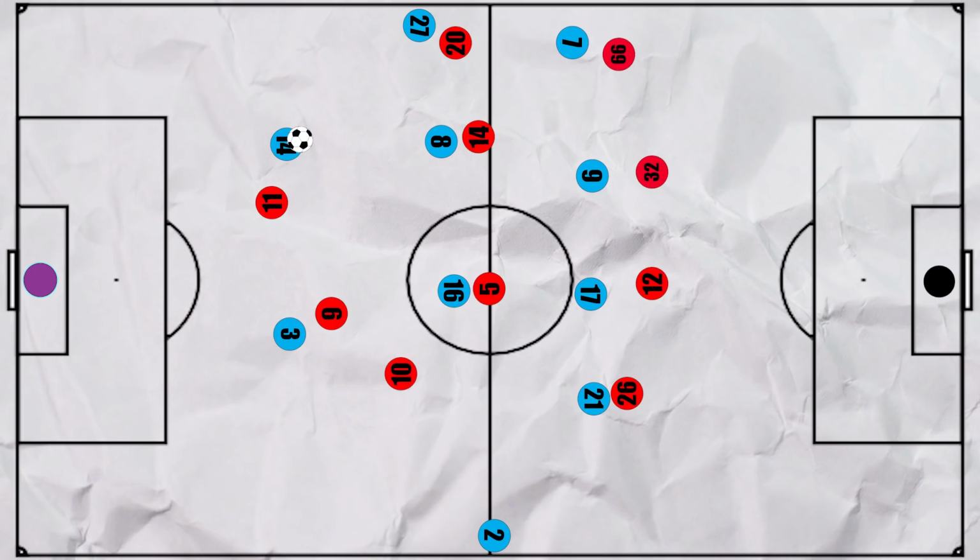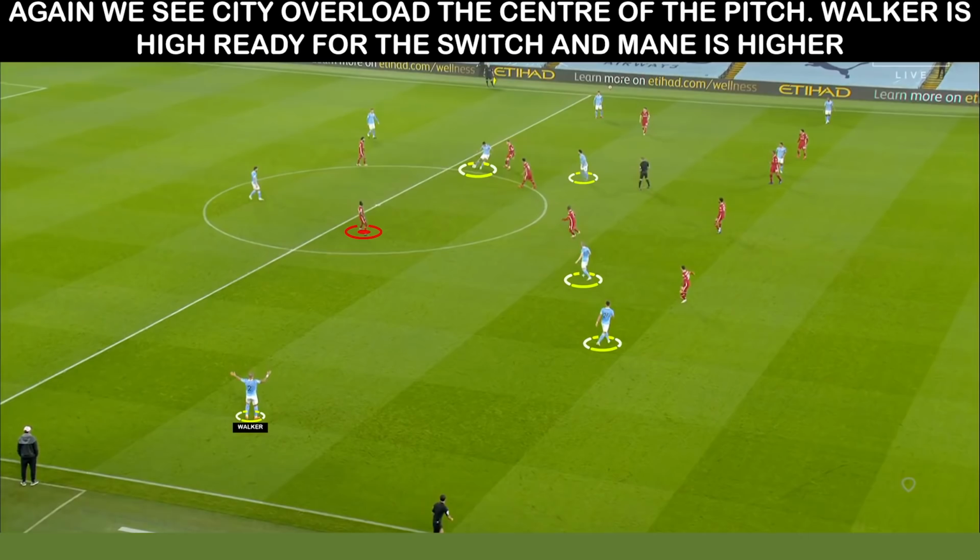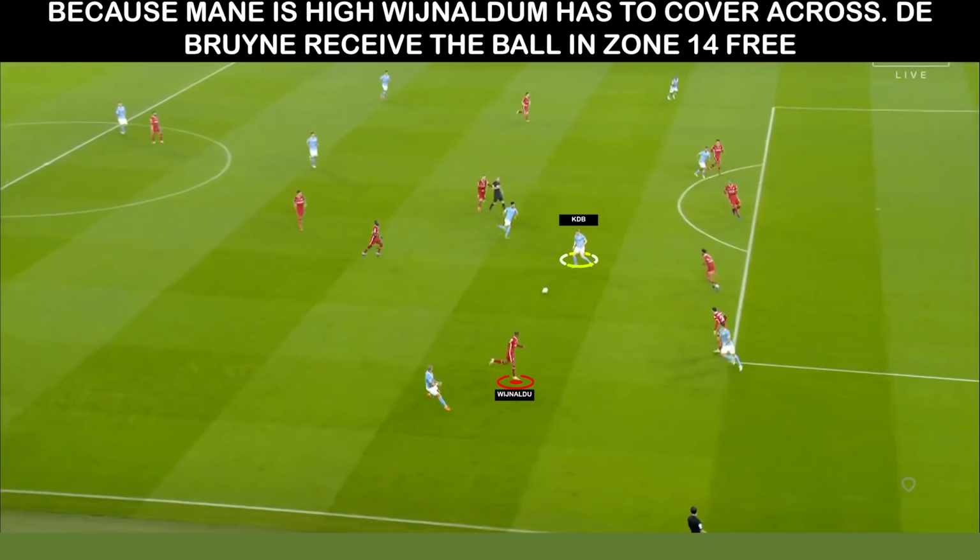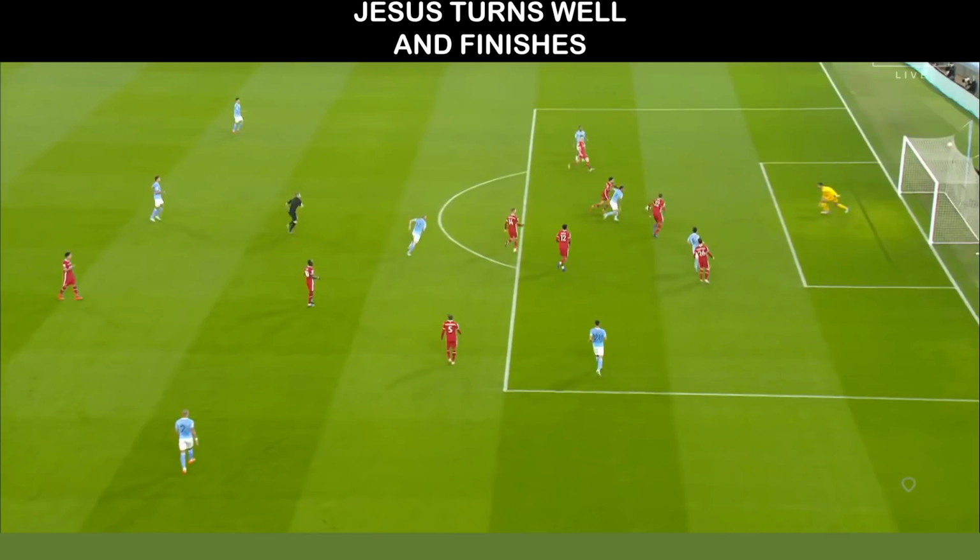And we see shades of this in City's goal. City have overloaded the left, and crucially Liverpool's pivots have shifted across on the cover. Rodri is able to find Walker with the switch, and with Mane high, it's a pivot who has to try and cover across. This opens up room for De Bruyne to receive the ball in zone 14. He then finds Jesus, who turns expertly and finishes.